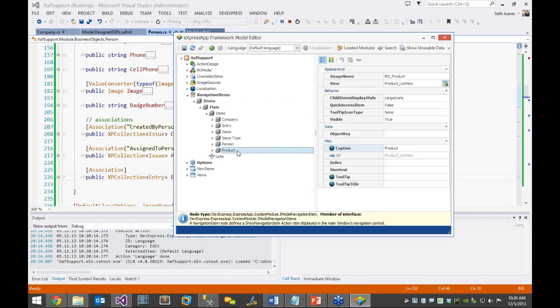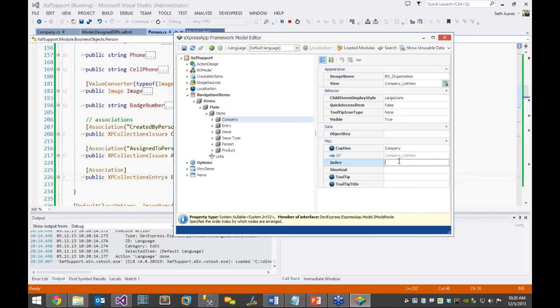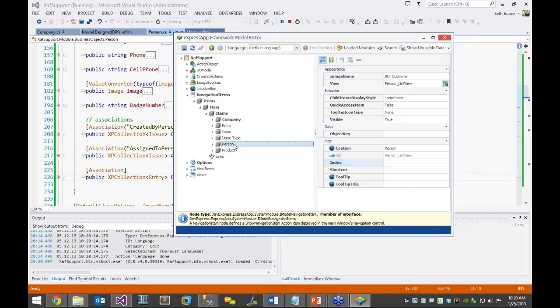Now I'm going to order this, and I'm going to use Alt to move stuff up and down. Company definitely should be at the top, so we'll set this to 0. And person will move up like so. Product I think is kind of root-ish type. We'll do entry, and then this one's the last one: 0, 1, 2, 3, 4, 5.